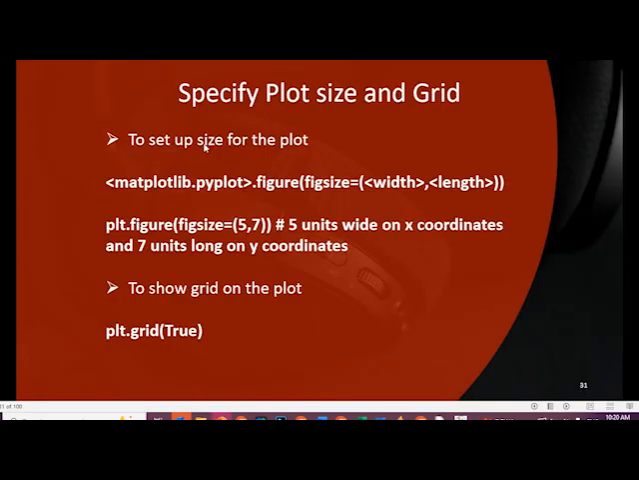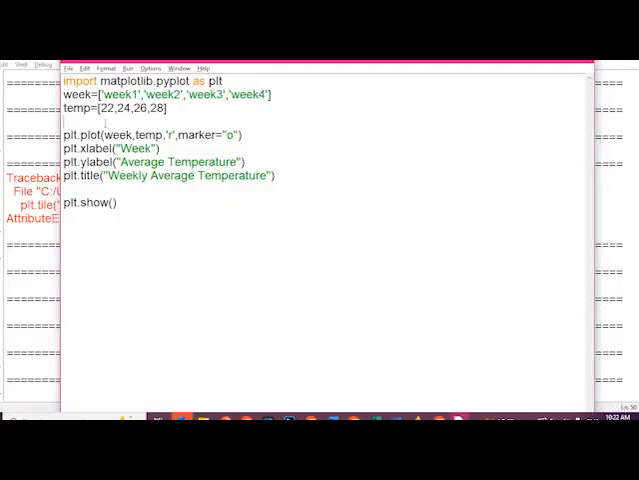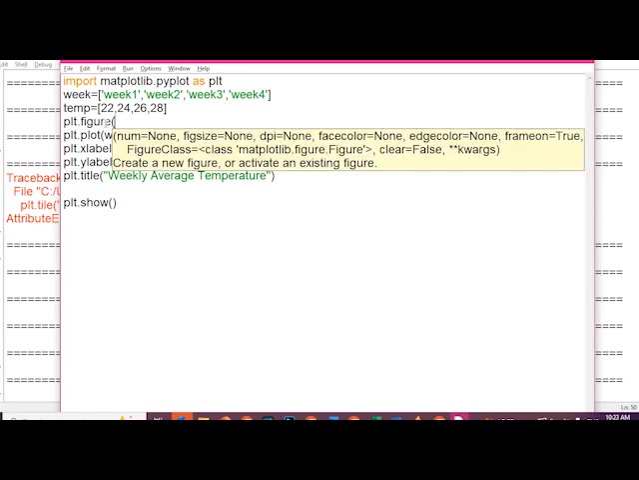Specify plot size and grid. To set up size of the plot, we can change the size of the plot by using figure function of pyplot. Figure function. Then we can pass figsize equal to the width and length. Figsize is an argument to figure function. We'll try this in this chart. So which function is used to change the figure size? plt.figure. And which is the argument used? Figsize.